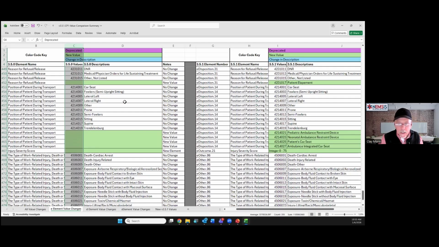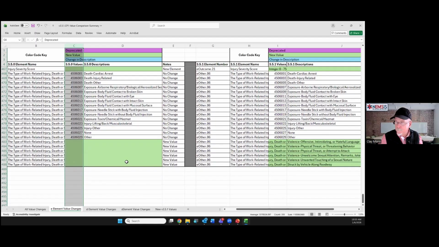Another important change was to the ability to document the position of the patient during transport. Version 3.5.0 and earlier versions only had one option for pediatric patients. Version 3.5.1 adds a number of additional pediatric methods for the transport and stabilization of a patient during transport. And then we've mentioned the work-related additions for violence that are present in EOTHER 06.